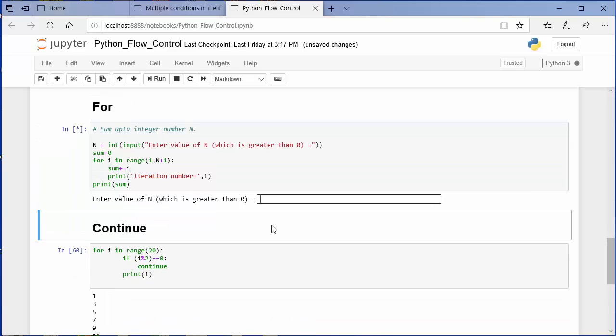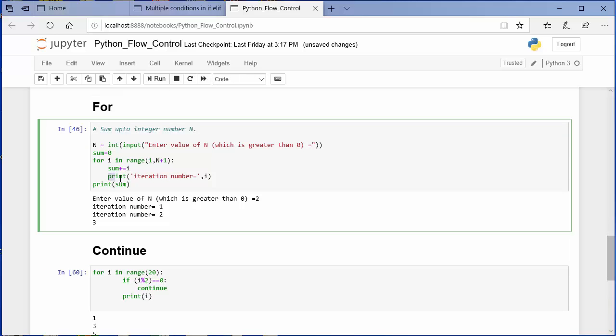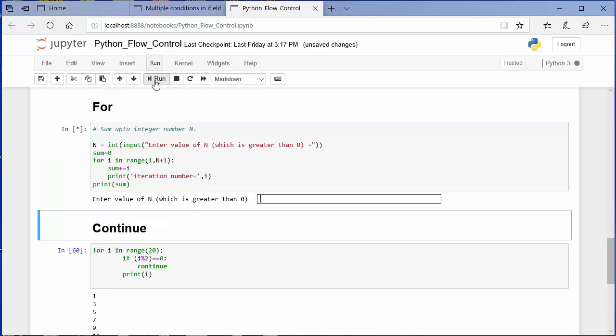Now run this program. If I have entered 2, we can see that this print statement is inside the for loop, so this for loop is executed twice. Range 1 comma 3 is going to run the statements inside the for loop twice. So I hope the logic is clear. Now let's rerun and try to understand.